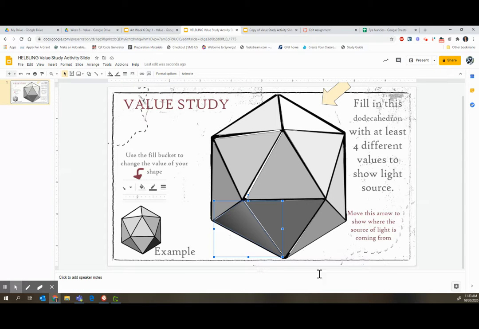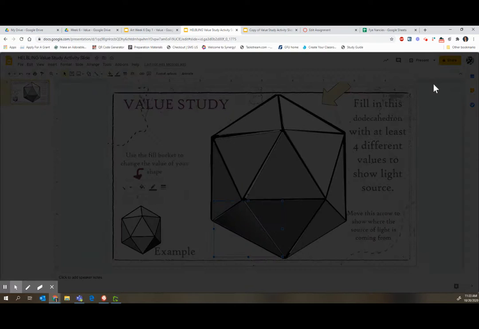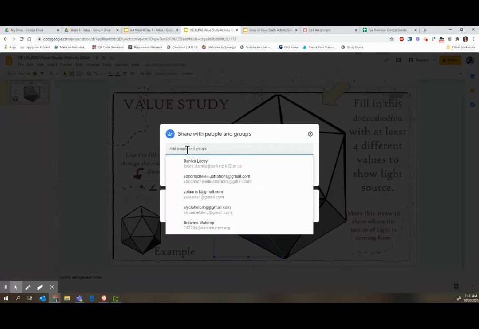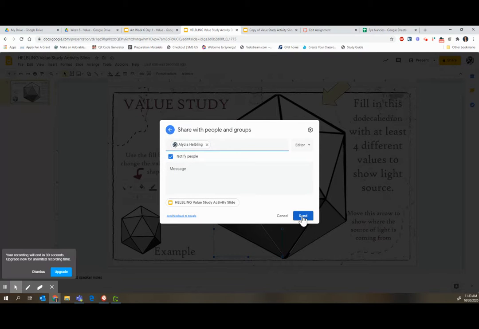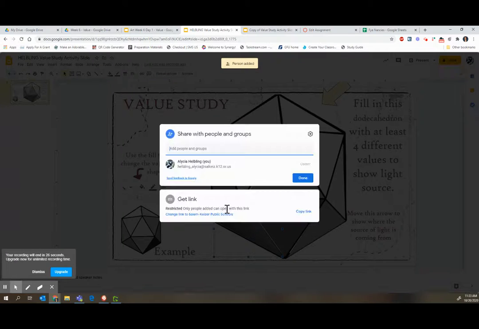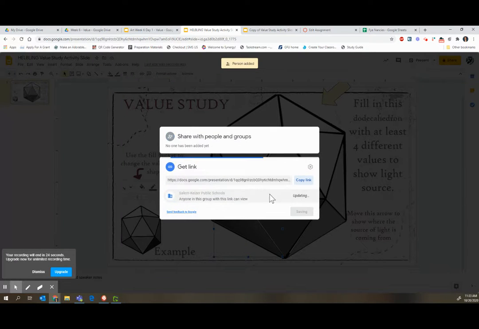Great job on this. Make sure that you then press share, type in my name, this one right here, press send. Then you also want to come down here and say copy link, and make sure you put that link into Canvas so that I can grade it and make sure that I'm able to view it.